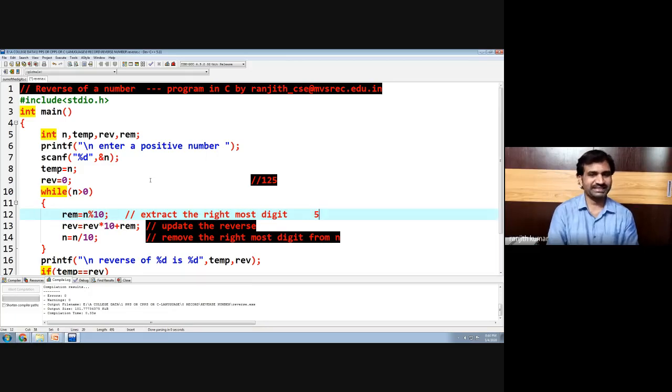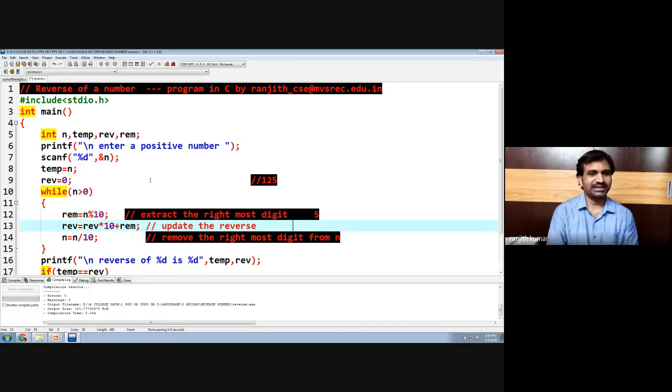5 will be extracted first. Then that 5 will be added to this. So what is the initial value of reverse? 0. 0 into 10 plus remainder 5. The reverse will be updated with 5. So initially it is 0. Now it is updated with 5.